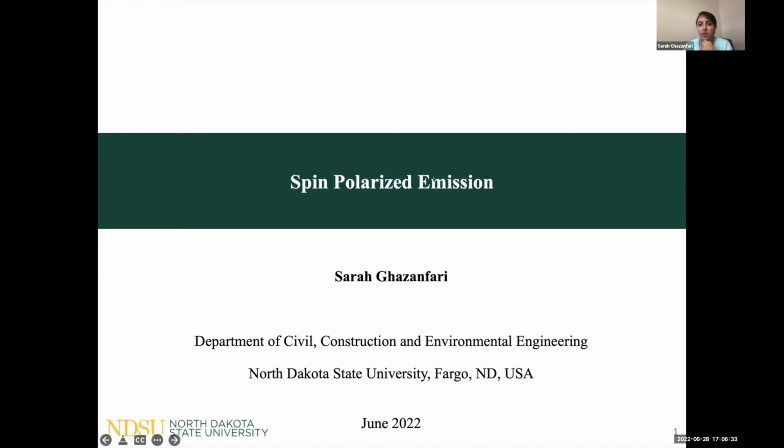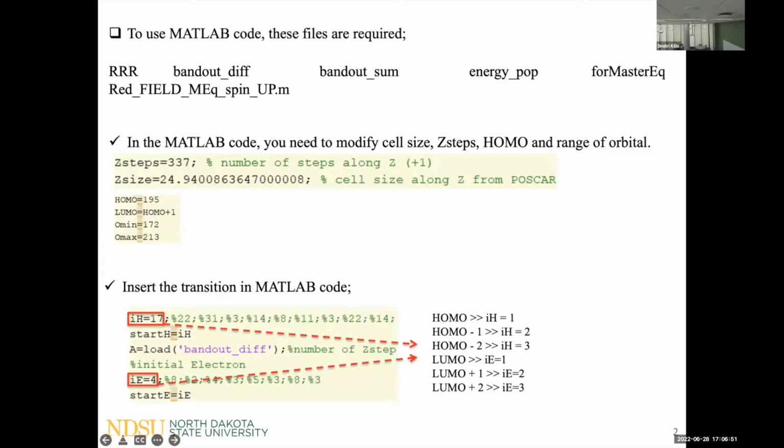Thank you, Dr. Kilian. Hello, everyone. I'm going to briefly explain how to generate the emission spectra for the spin polarized case. As I talked about in previous weeks, in order to run this Matlab code, we need some files, including the RRR file, bound out diff, bound out sum, energy pop, formaster, and of course the Matlab code.